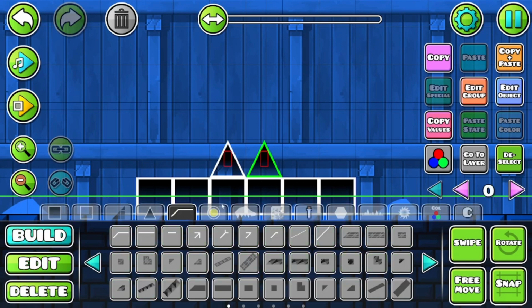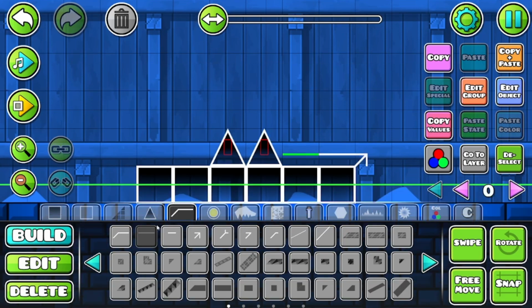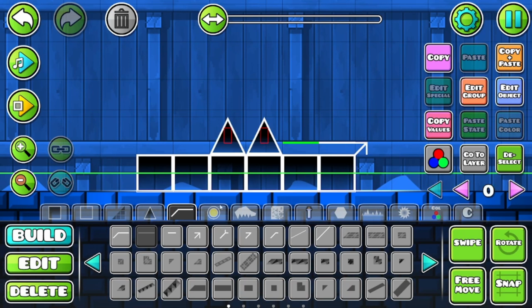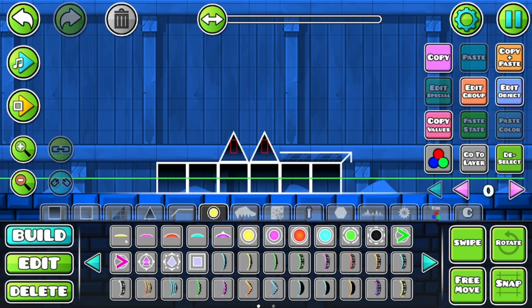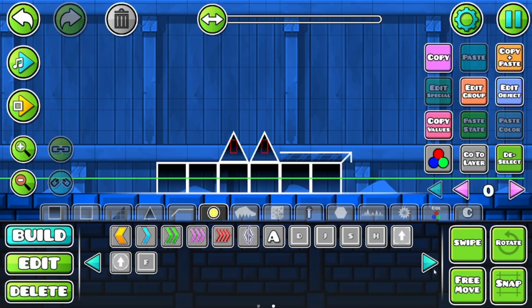In this tab, it's just making things look like 3D. So if I place that there, and then I can place that stuff there, and just make it look like it's 3D. I don't use this often, but it's there if you need it. This tab lets you have all of the jump pads and the orbs and all of the portals. And there's some other stuff, but we'll get to that in a second.